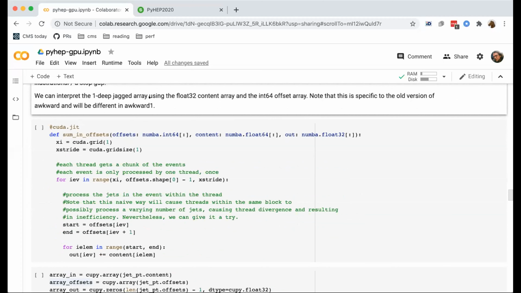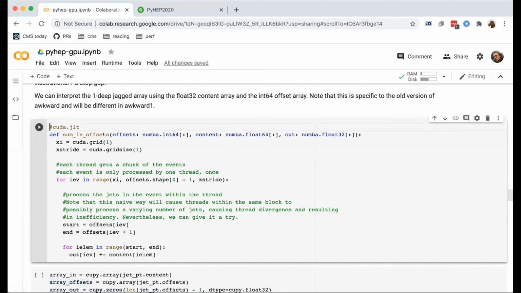So we write this simple kernel that takes as an input the offset array, the content array, whoops, this should be float32, and an output array, where the output is per event, but the content is per jet. And we have, again, this array looping example.